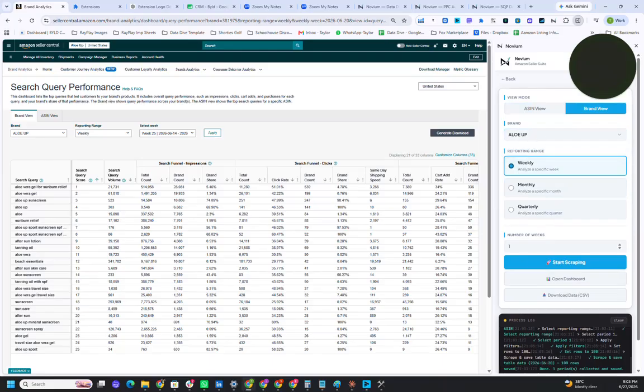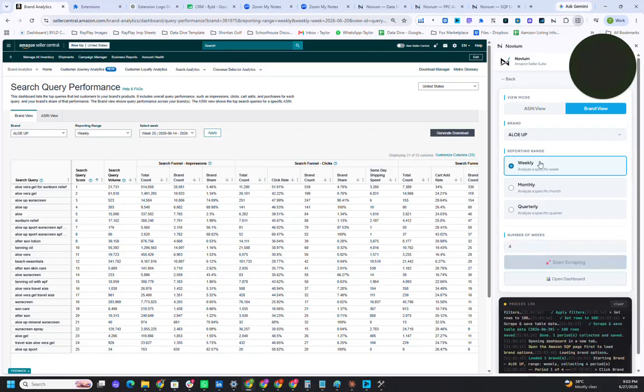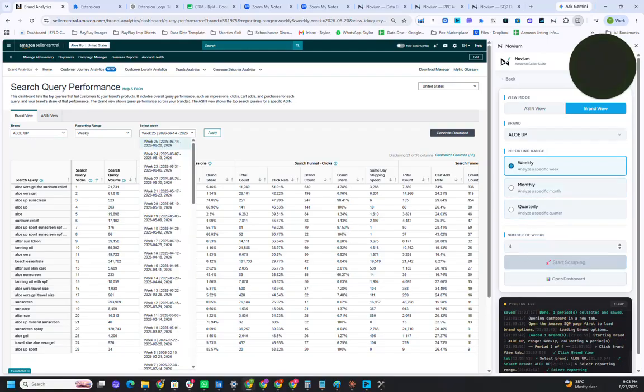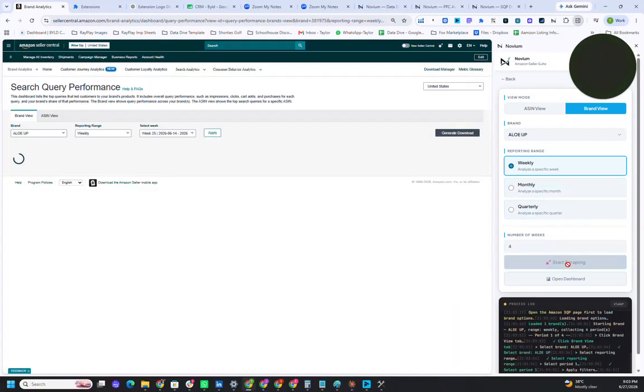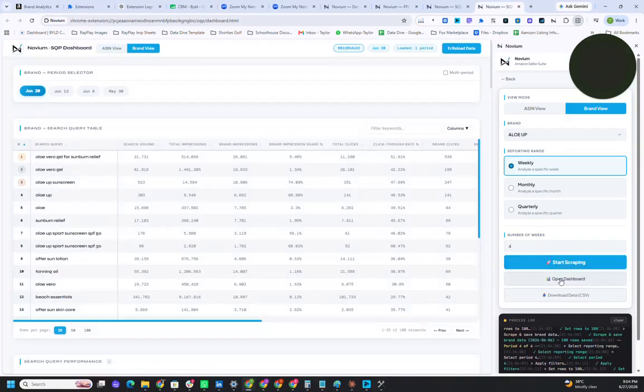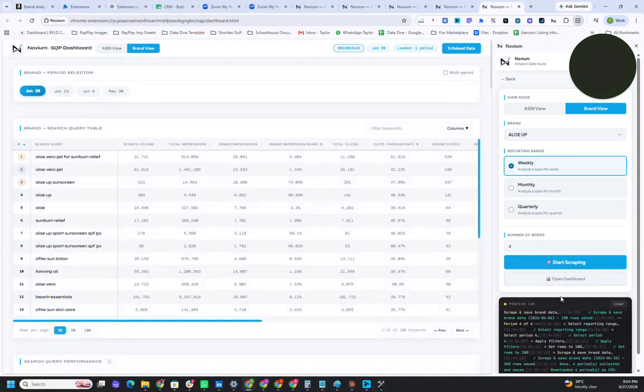The brand is here. So we can analyze the data for as many weeks as we want. We can do weeks, month and quarter, whatever we want. So it will download the data in the dashboard. So now we don't need to maintain the hectic super sheet, it's all in here. We need to open the dashboard. We can download this data as CSV too and the data will be downloaded.